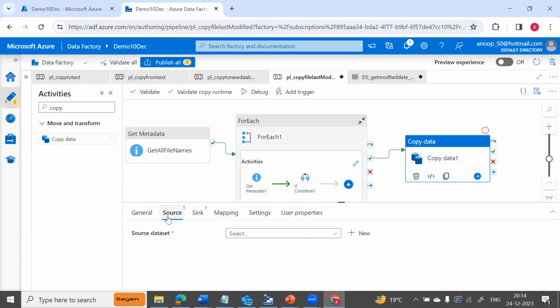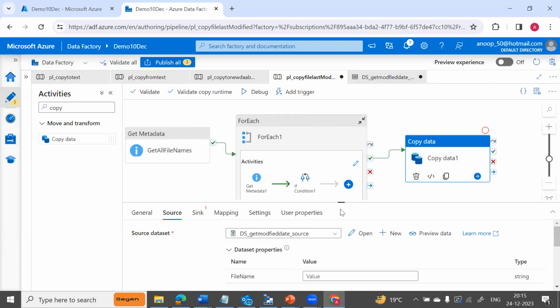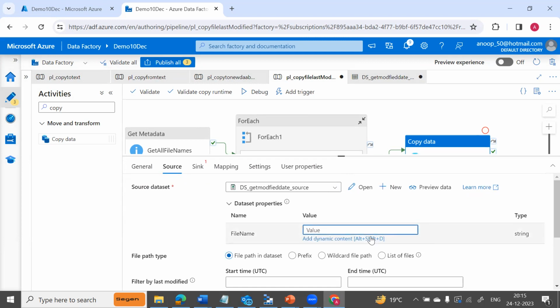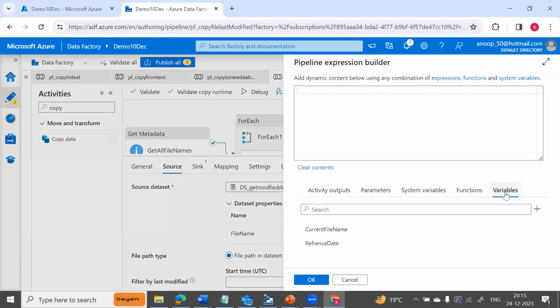The source is, again, what we will do is we'll use the same source that we created for getting each file. Because we want that one only, so get modified data source. In this, the value that we will pass for the file name will be the variable that we had. Because the current file name is the one which we want to copy, right? So this is the variable, and that's where we have stored the file which has the highest modified date.